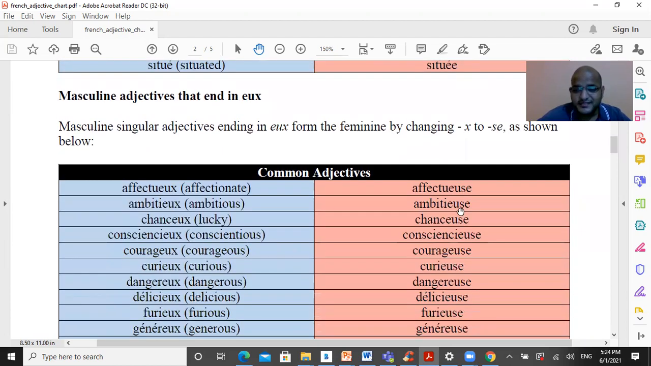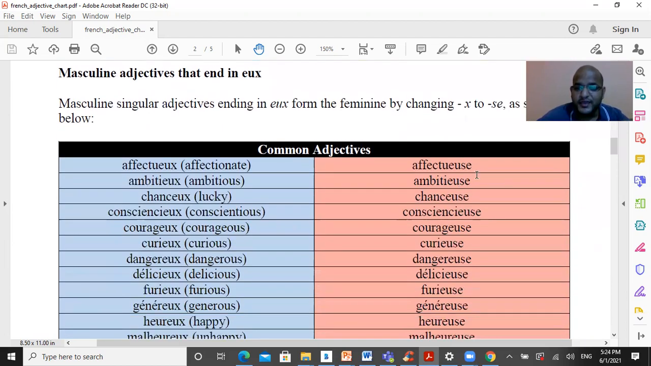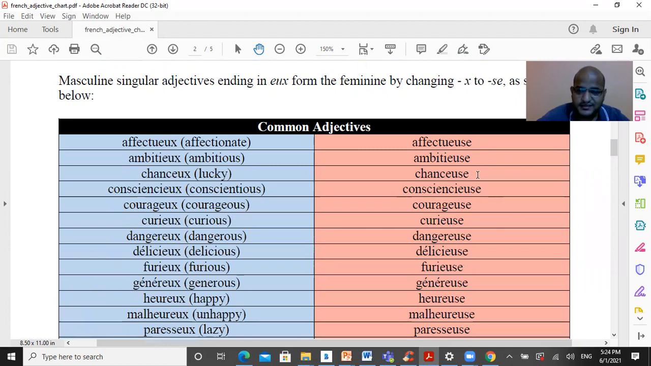But a different type of adjective is the one ending with EUX. EUX will be made feminine by adding EUSE to them. Okay, so you can see the example of ambitieux getting converted to ambitieuse. Chanceux: Rahul will be chanceux, and Sylvie will be chanceuse. The girl will be chanceuse.